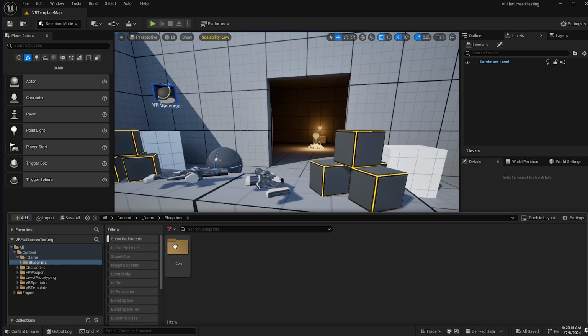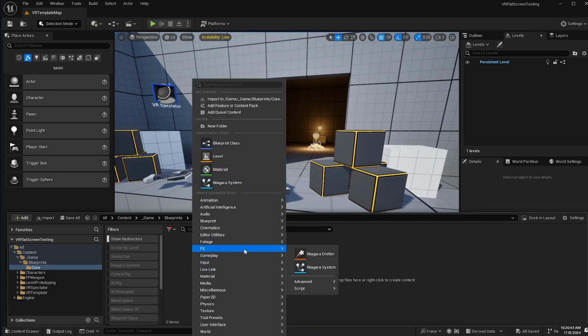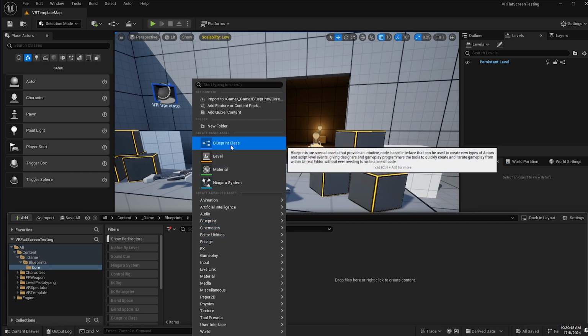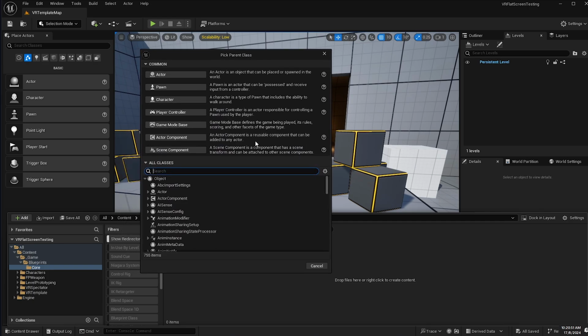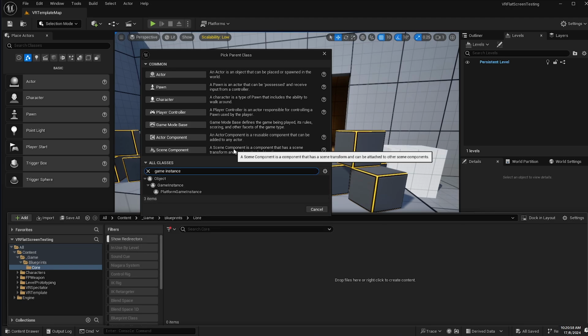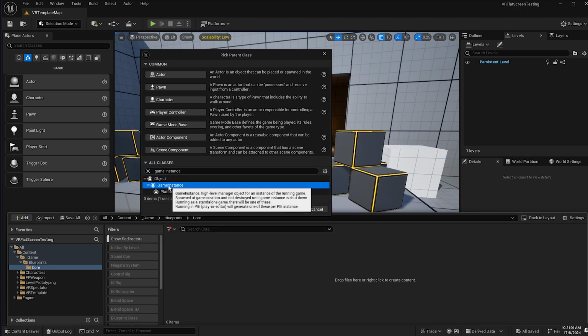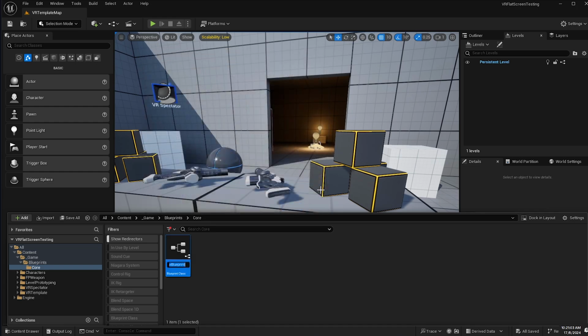Okay, so we'll go inside here, and the first thing we're going to do is create a game instance class. So we'll create the game instance first, and then I'll explain what it is. We'll right click in the content drawer and then click on blueprint class, and then click the drop down if it's not dropped down already, and then in the search just type in game instance, and you want to click on this one here, game instance, then click select, and we'll call this BP_VR game instance.